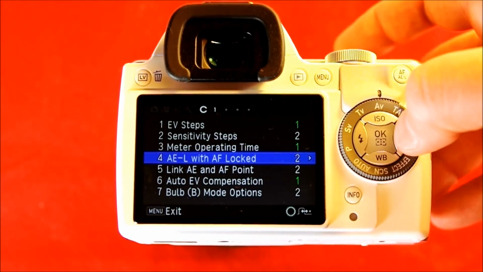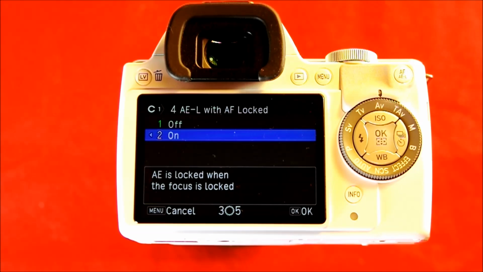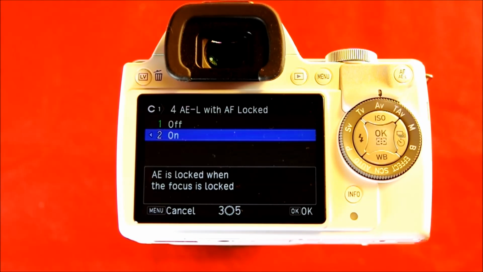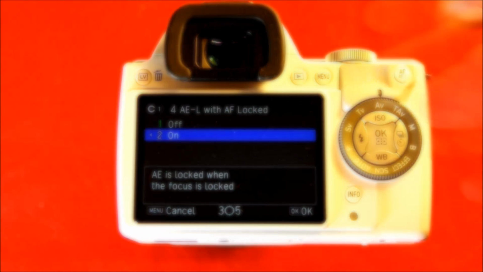AEL with AF locked, on or off, means that auto exposure is locked when the focus is locked, meaning that if your focus is locked on something, the exposure settings will not change. Your aperture and shutter speed will remain consistent, or your sensitivity will also remain consistent if you have that on auto. This is a good idea to have on because it allows you to make sure that your settings don't shift as something moves in and out of focus, or something that is in focus moves into different lighting.